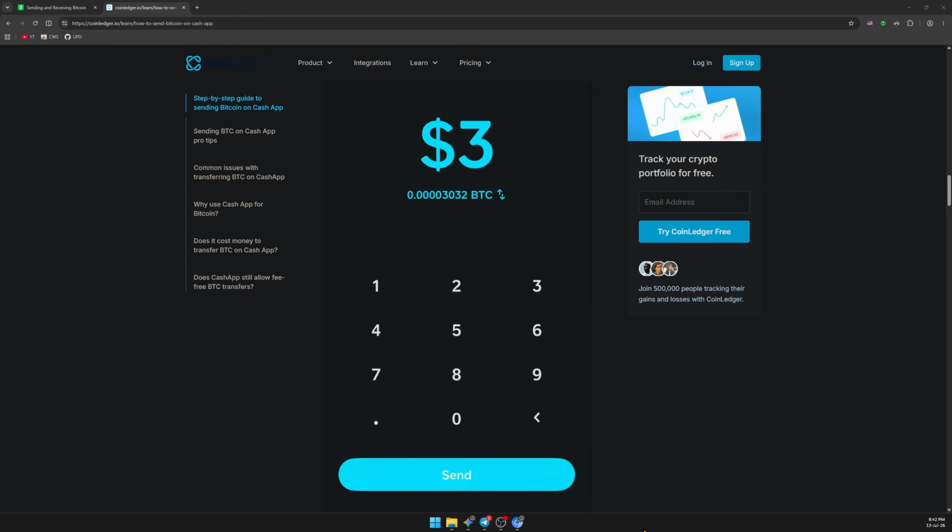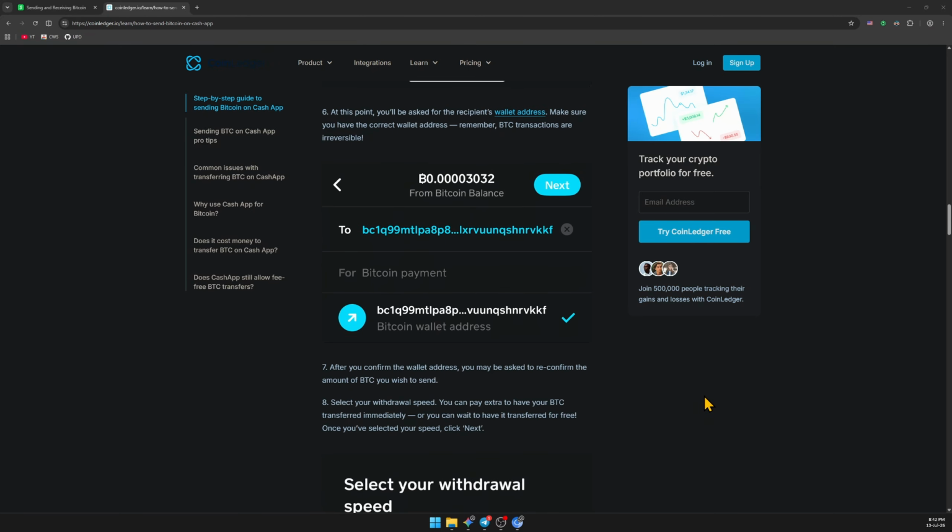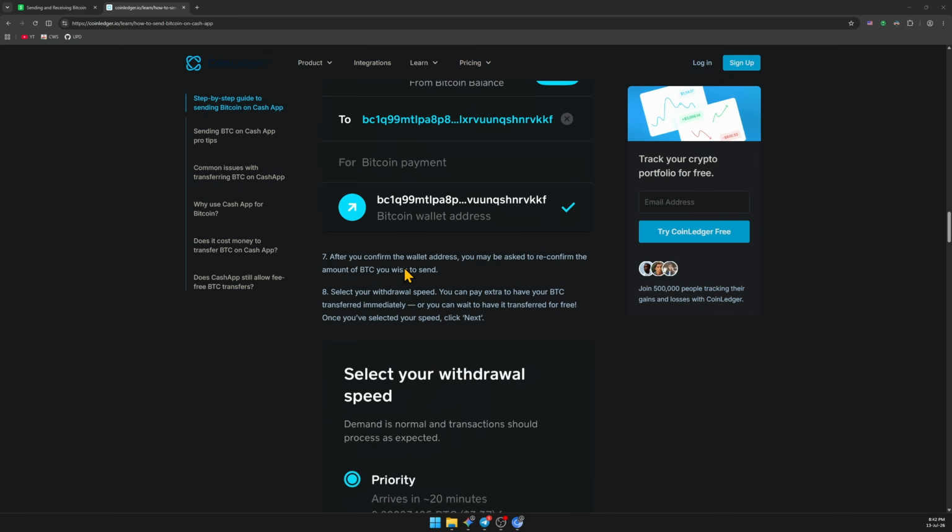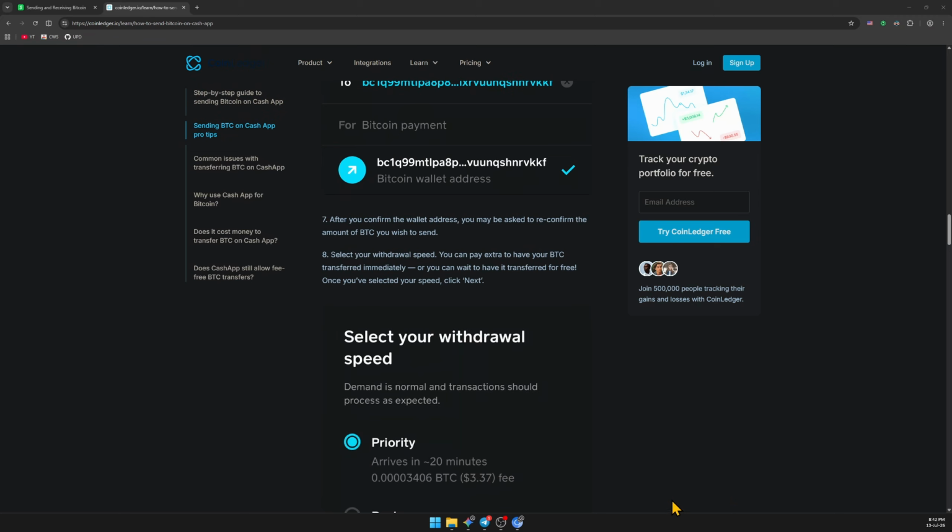On the target recipient screen, paste that destination wallet address you copied earlier directly into the To input block at the top of your screen, as you can see right here. You can also use a QR code instead. Tap the address text to confirm it, and you'll be prompted to choose a withdrawal speed.